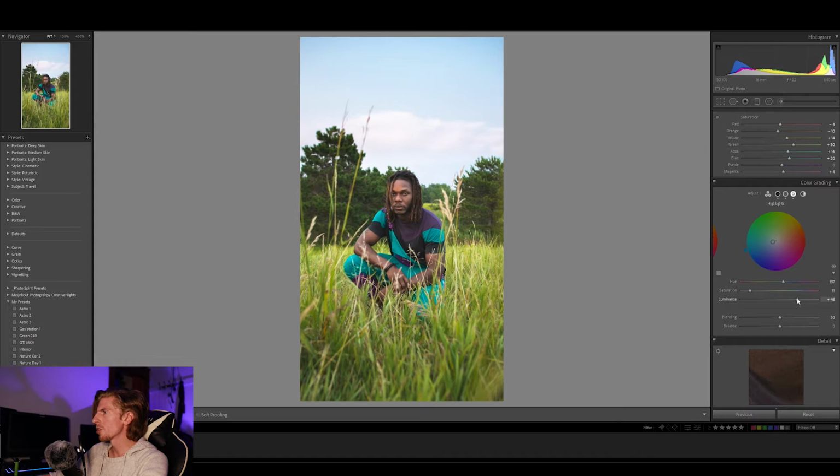Do I want to touch the luminance? Not so much. As you can see, if I bring it down, his skin starts getting affected too much, and then starts losing that nice smoothness when it comes to brightness. So we're not going to touch that. Blending and balance is how all three of these interact with each other. Because I did micro adjustments and the shadows and the midtones were pretty much the same color, it's not really going to affect it. If I move blending and balance in one spot, it's going to be the same across the board. So don't worry about which one you're on.